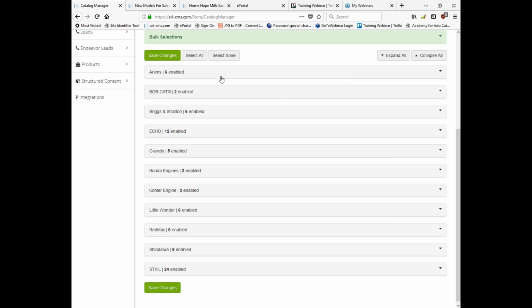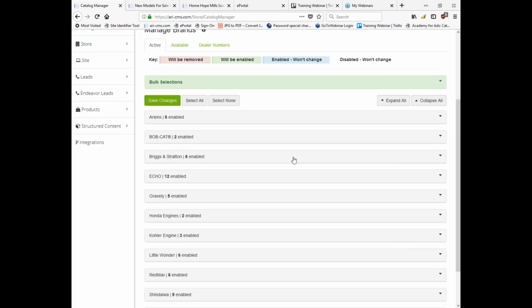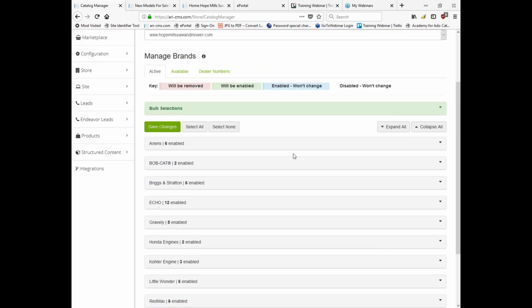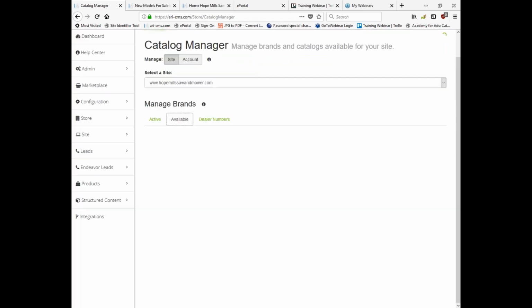What you'll want to do is go through each one of these brands when you get into your editor for the first time and make sure that everything that is selected is what you normally have available and in stock. Once you have done that, if you decide there's a few different brands missing from here, can I add on more? Absolutely. Click from Active to Available.